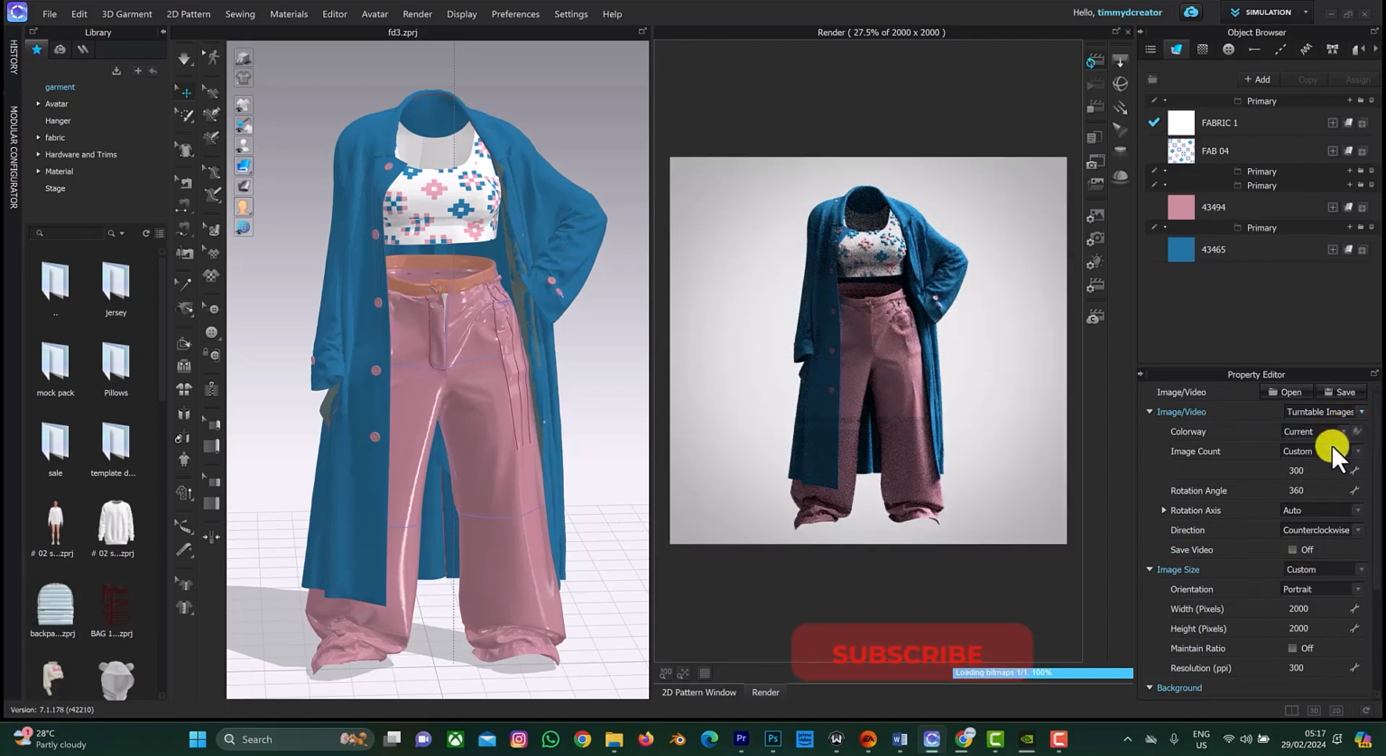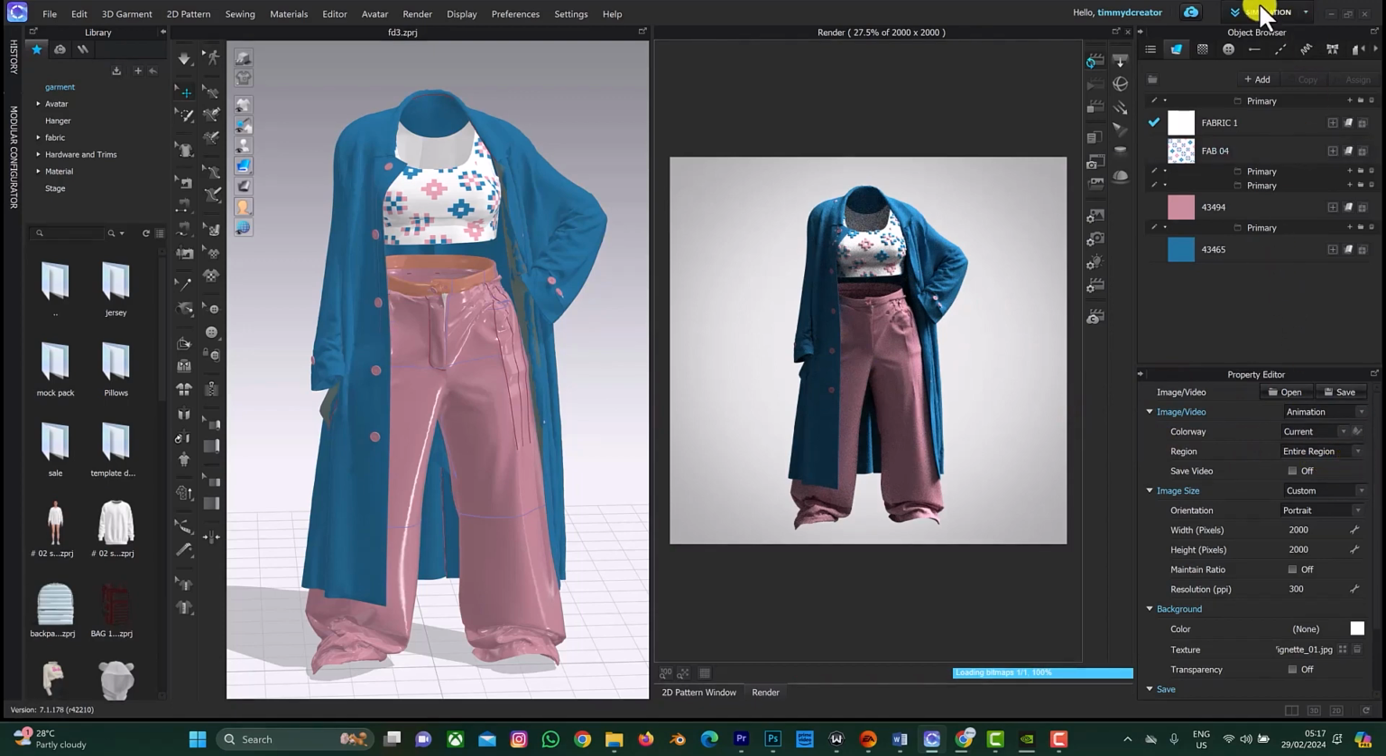So this is animation, though this design is not animated, but then I will explain some things. So this is colorway. We don't have colorway here since we don't have multiple colors. There's no colorway on this design. So let's start with the entire region. So I'll have to cancel this first.